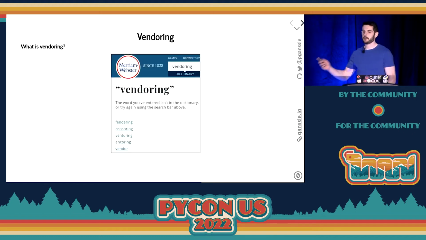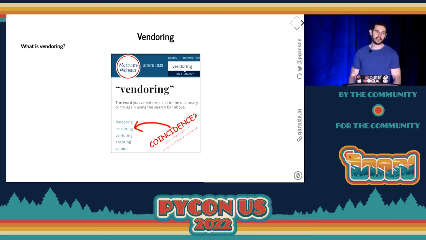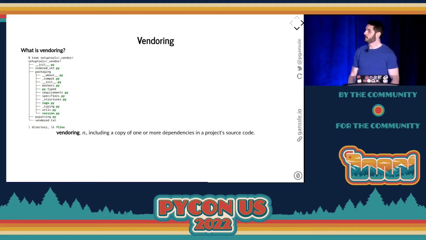So Webster's dictionary defines vendoring as: the word you have entered isn't in the dictionary. But really, that's just because the fat cats at the dictionary don't want you to know about this strategy. But I'm here to tell you the truth. So vendoring is when you include a copy of one or more of your dependencies in the project's source code. I don't know why that was so secret.